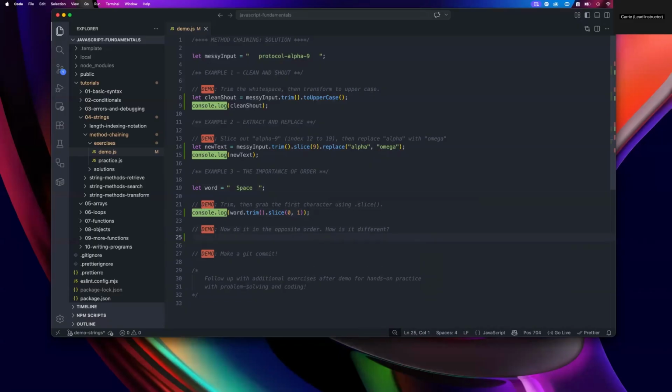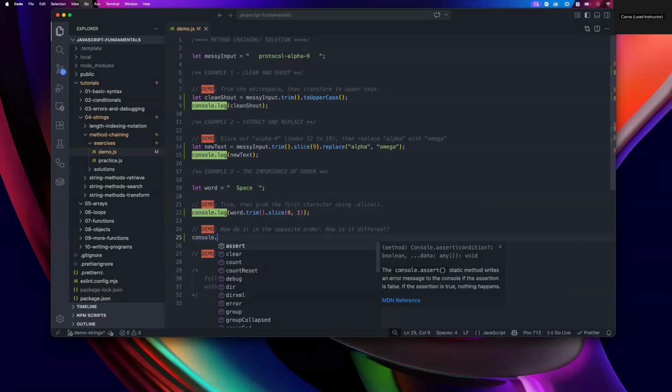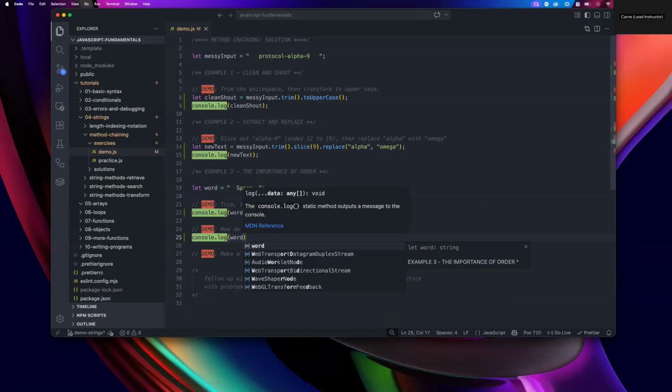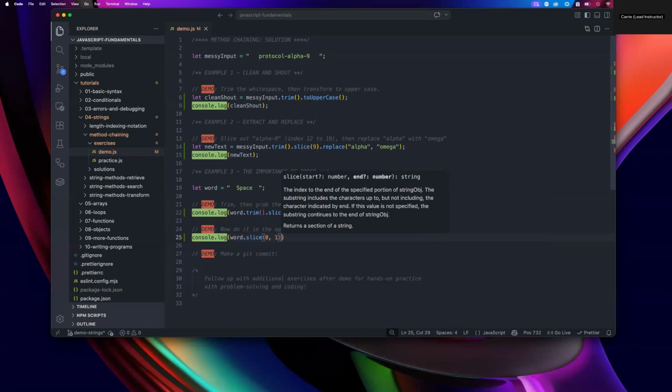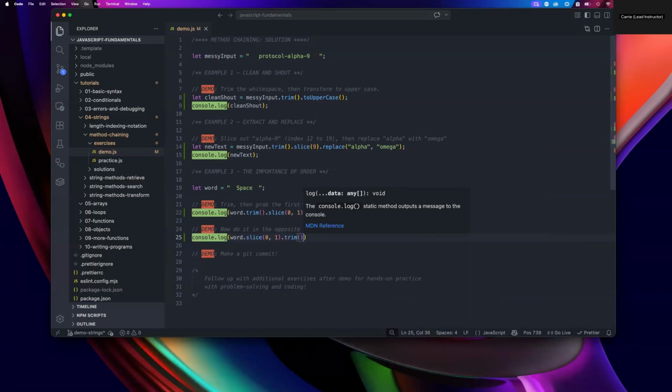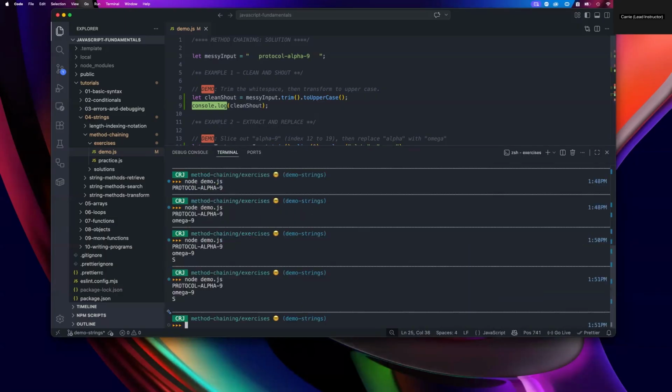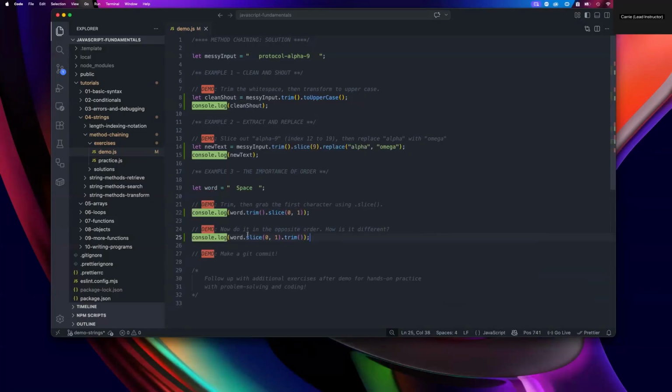Okay, that's exactly what we expected, right? If we trim that space away, then the first character is just the capital S. What if we do it the opposite way? Let's start with the word and say slice from 0 to 1, and then trim. And we get nothing. So if we slice the very first character first, then all we end up with is that space. And then if we trim it, we end up with an empty string. So there's nothing to print to the console at that point.